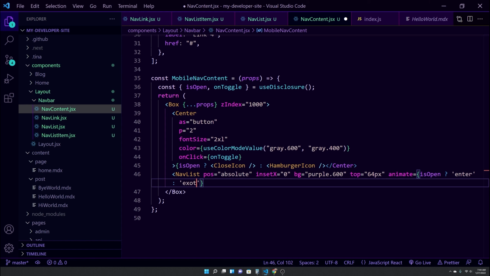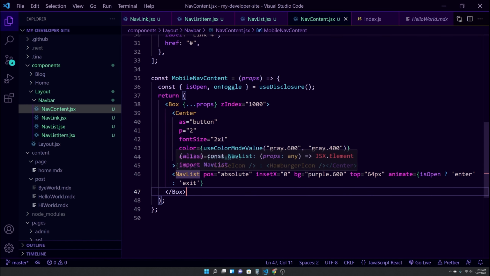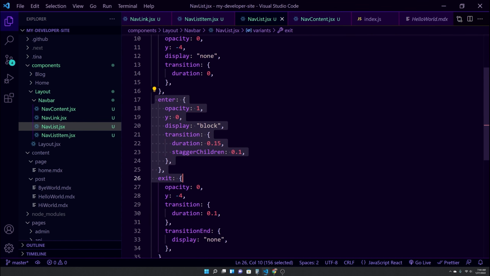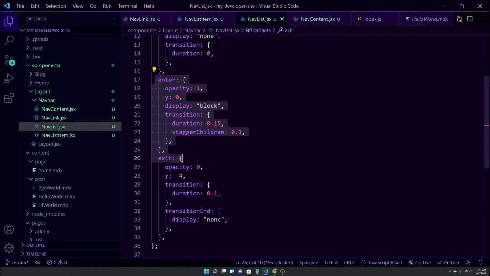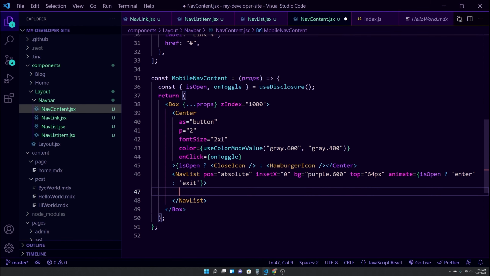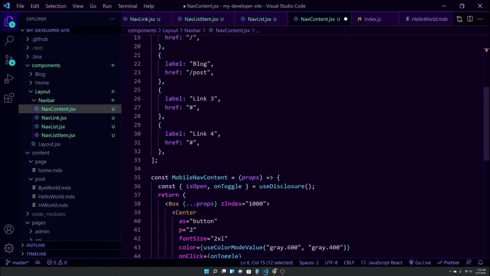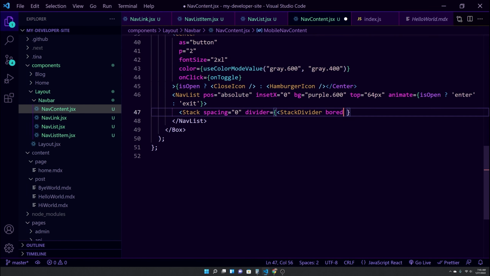Otherwise, we'll use exit. Now, if you remember, when we made this nav list here, one of the elements was these variants. And we're going to use enter if it's closed and exit if it's already opened. We can close out our nav list and use our nav list. And inside, we're going to have a stack. Spacing will be 0. So we want everything tight together. Divider equals, and we imported something at the top called stack divider. So we're going to use that. And we're going to give that a border color equal to white alpha 200.